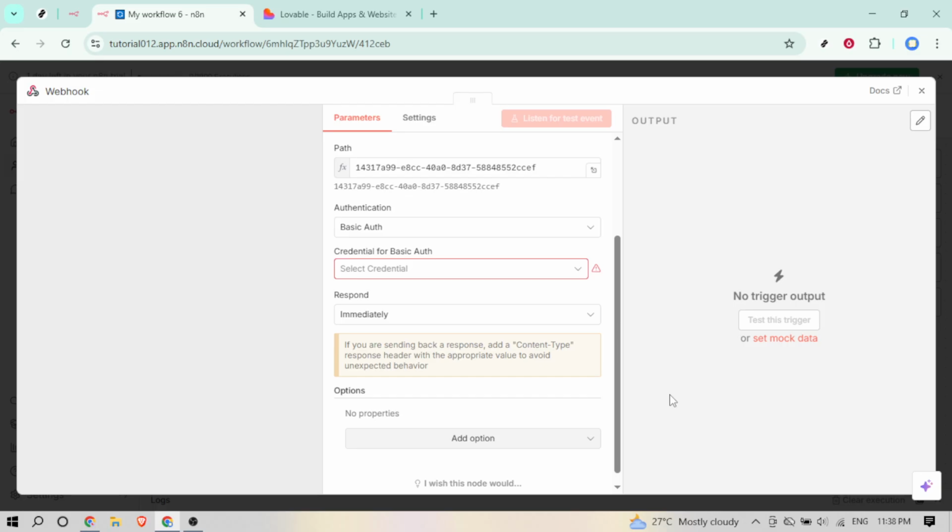And that's it. You've connected n8n to Lovable using a reliable webhook trigger, ready to power your automations.